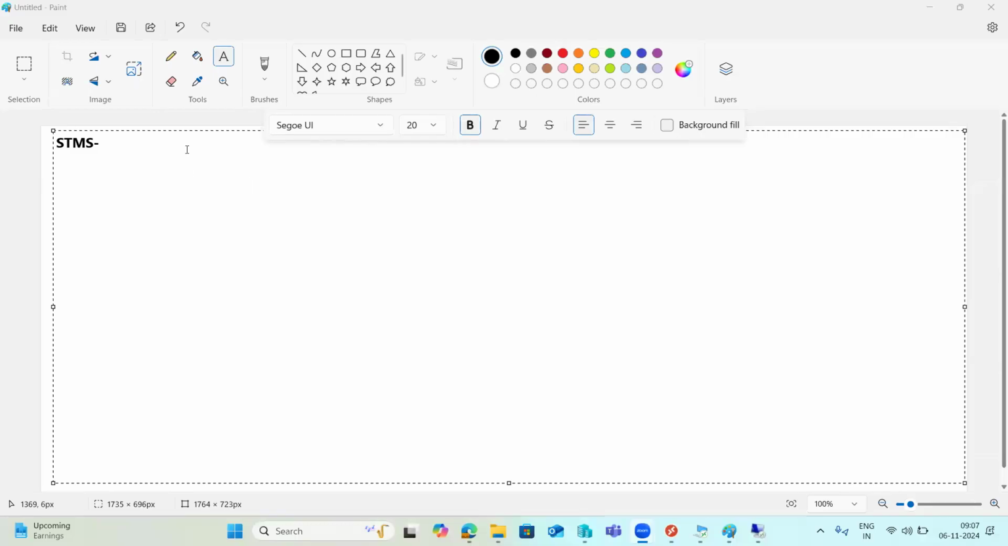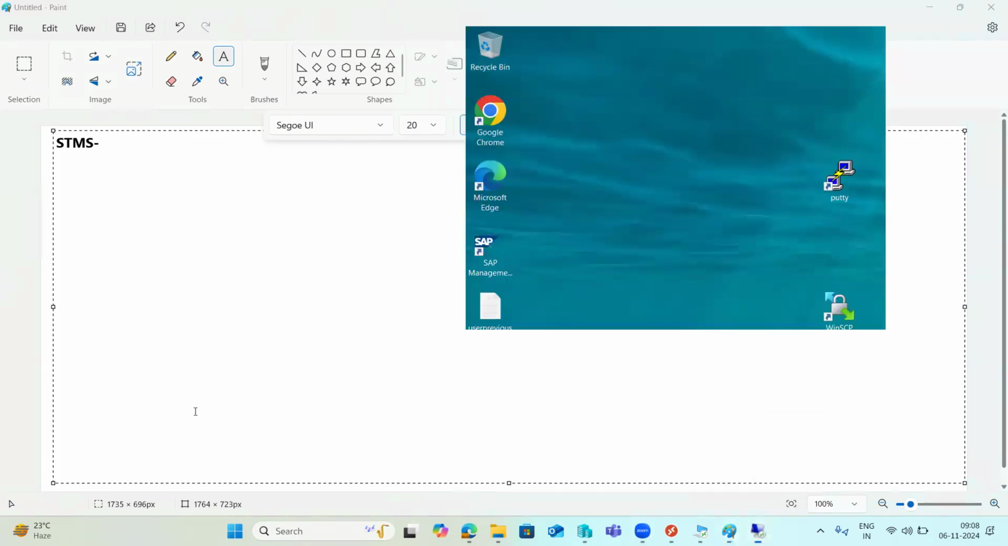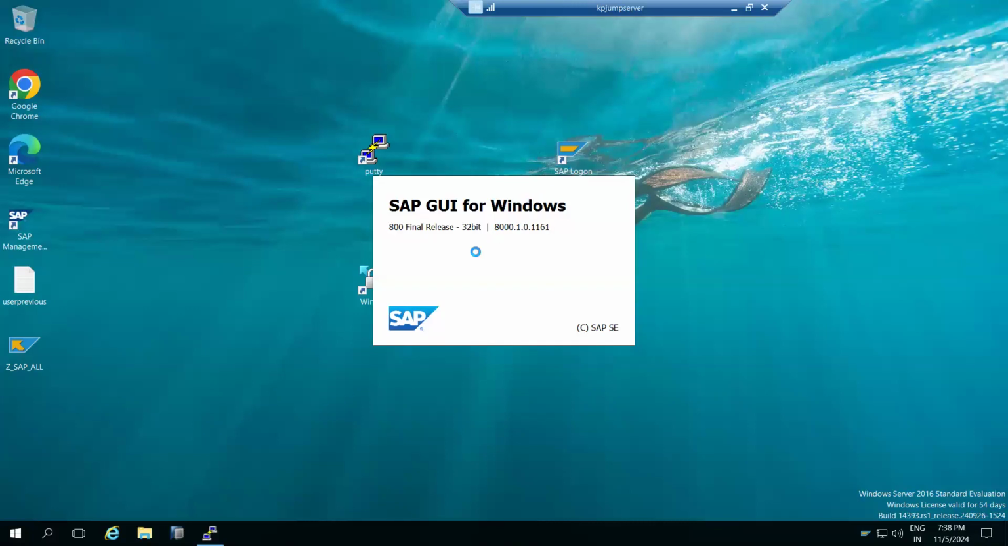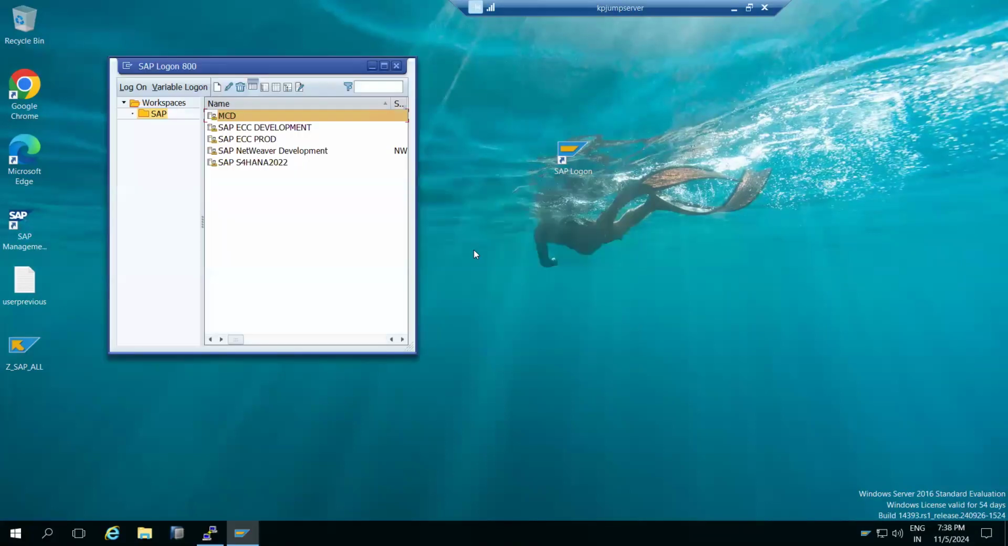Transport management system. The main purpose of this transport management system is moving changes from one system to another system, then from that system to other systems. To move these, we have to use the transport management system, right? So this is what we have to use here. Any system to any system within the landscape, we can transport it here, right?